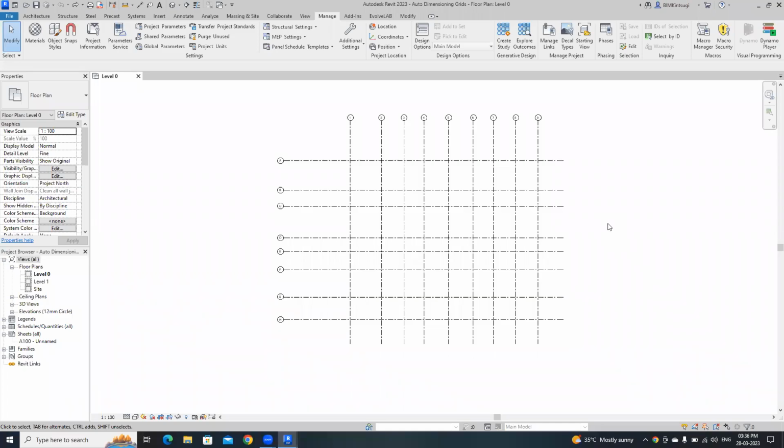In this video, I'm going to show you how to auto dimension grids using Dynamo. Here in this floor plan, I created some grids, both horizontal and vertical grids. Let's create the Dynamo script.